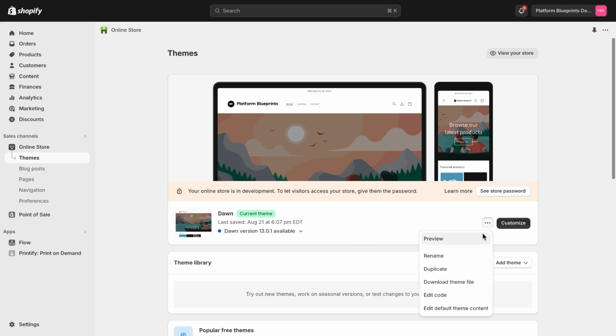Here we can select the three dots and we can preview, rename, duplicate. We can download the theme file. We can edit the code itself, or we can edit the default theme content. This is more if you have a developer or if you have development skills and want to make customizations to the free theme. This is where you would access that code to do so. To enter into the theme editor, you'd select Customize. That'll be covered in another video.